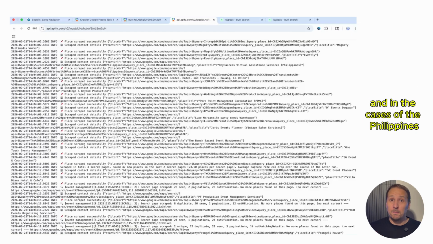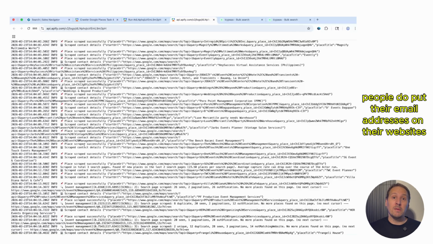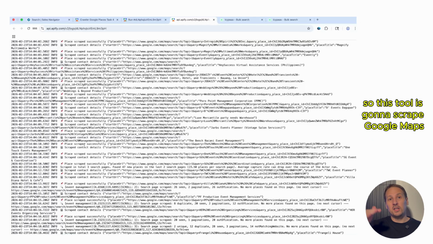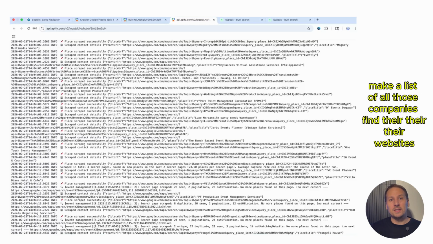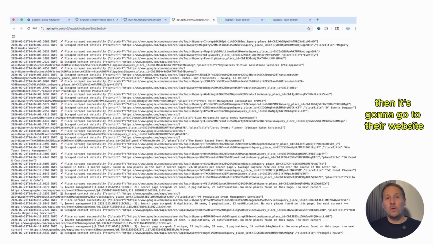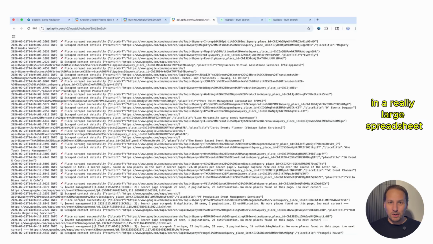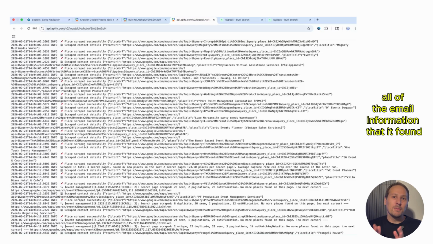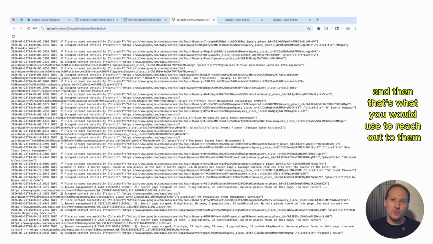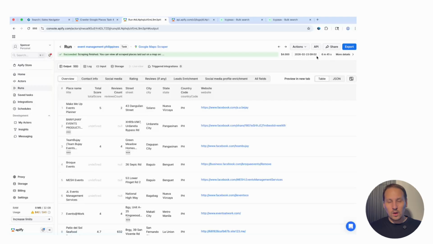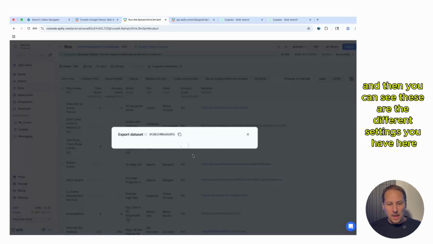And in the case of the Philippines, it's very likely people do put their email addresses on their websites. So this tool is going to scrape Google Maps, make a list of all those companies, find their websites, then it's going to go to their website and search for all the emails there. Then you're going to get all of this put together in a really large spreadsheet with all of the Google Maps information and all of the email information that it found, and that's what you would use to reach out to them.